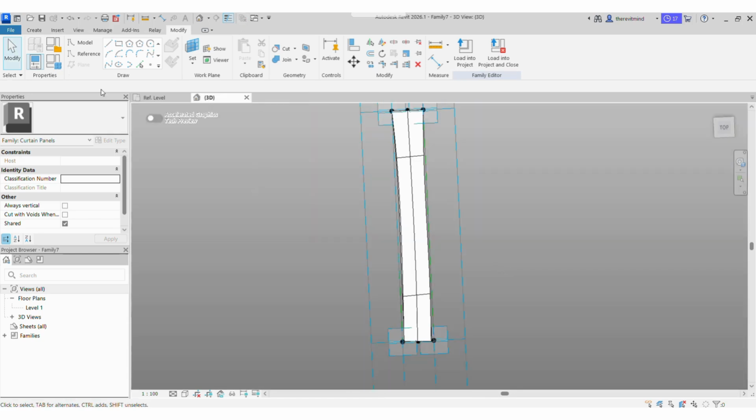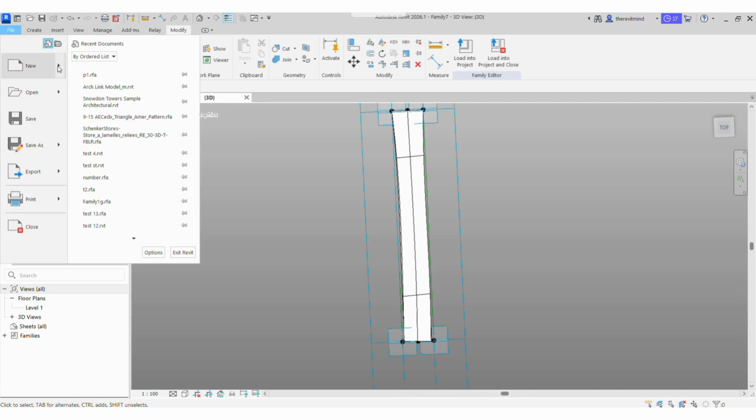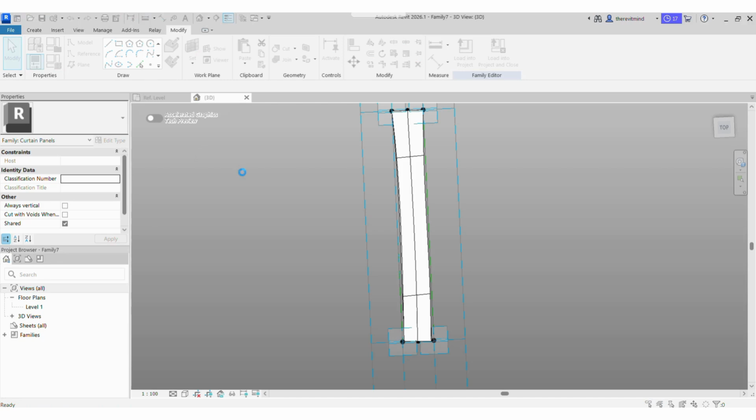To test the panel, we'll open a new mass family, load our panel into it, and place it at the desired size.